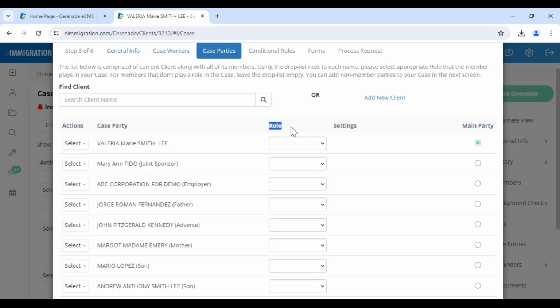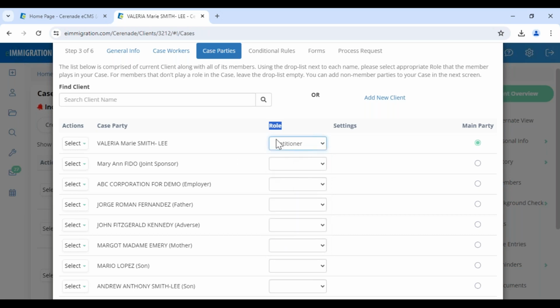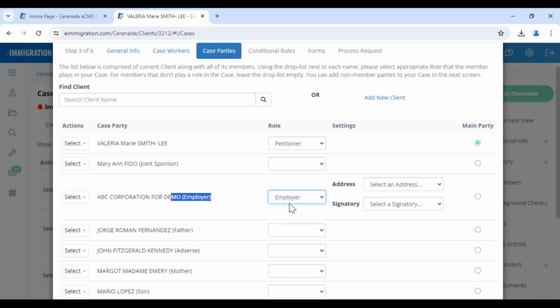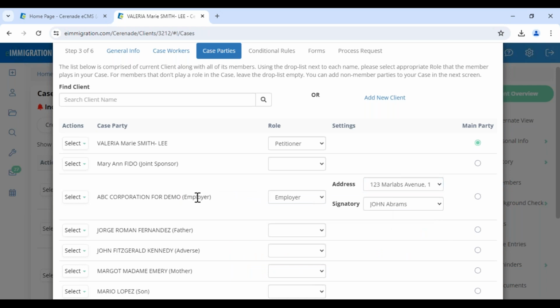And then here's where you choose the role. Not the same as linking the members, by the way. So this is where you select the petitioner, the beneficiary, the LEM, plaintiff, defendant, guardian, minor. So you choose the corresponding role. Now, if you are handling employment-based cases, remember this. Employer has to be linked as employer. Let me say that again. If it's employment-based, employer has to be linked as employer because that's how you choose the signatory and the branch. Whereas if you have a family-based case, then you can choose petitioner.